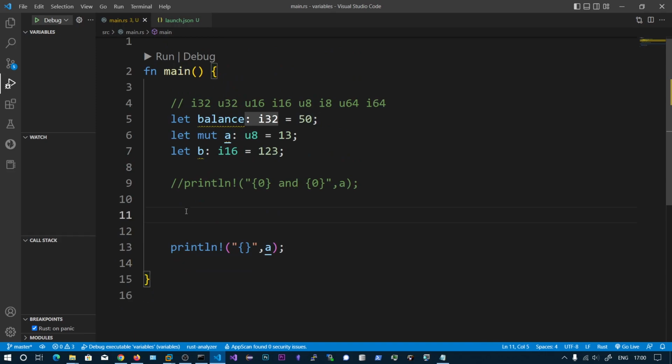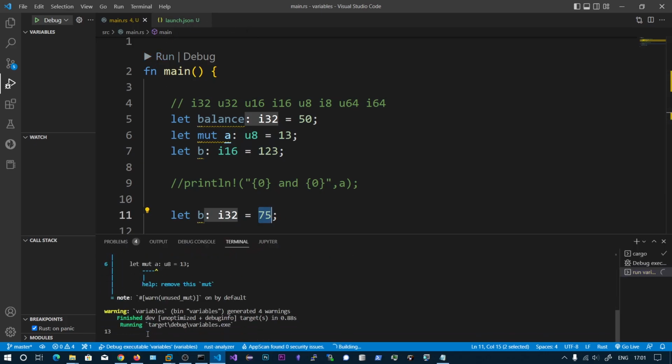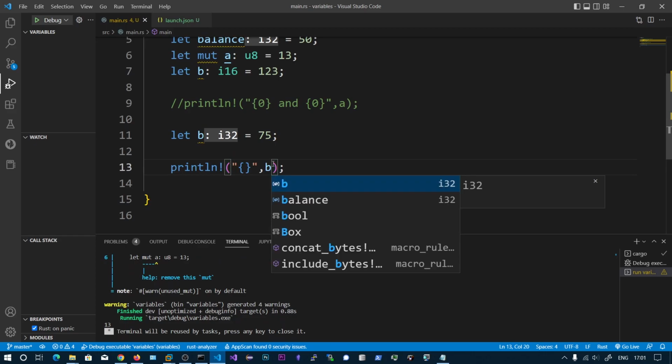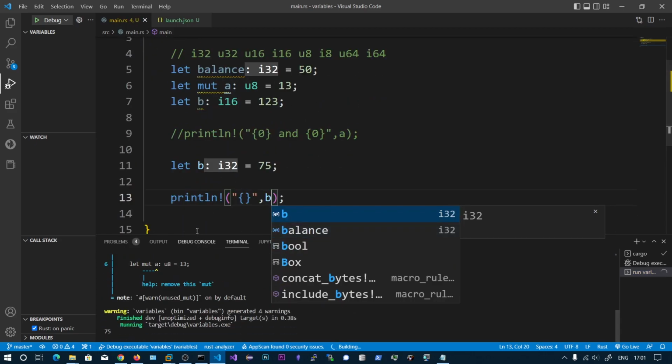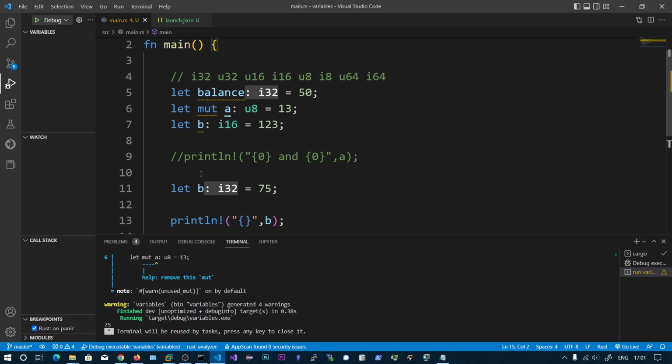There is another concept called shadowing. Let's say you can redefine another variable with the same name. b is equal to, let's say, 75. This is called shadowing. This means this variable b has shadowed the earlier b, so the latest one will be 75. Let's go and run this, and 75. So this is called shadowing, and this will be applied to blocks as well.